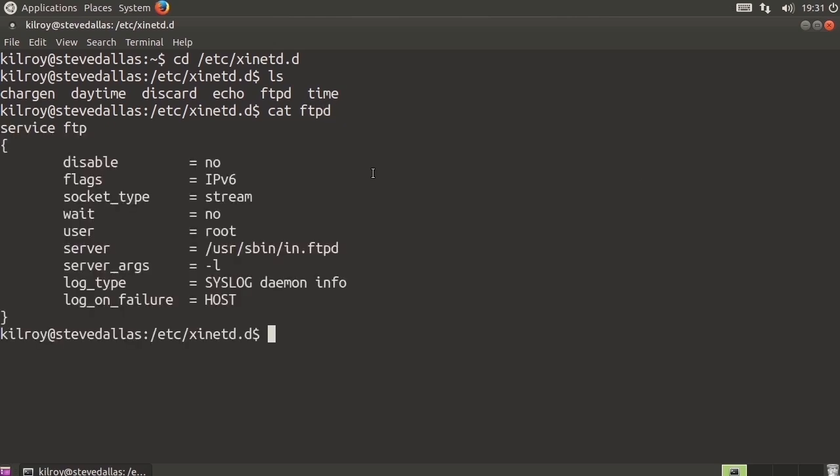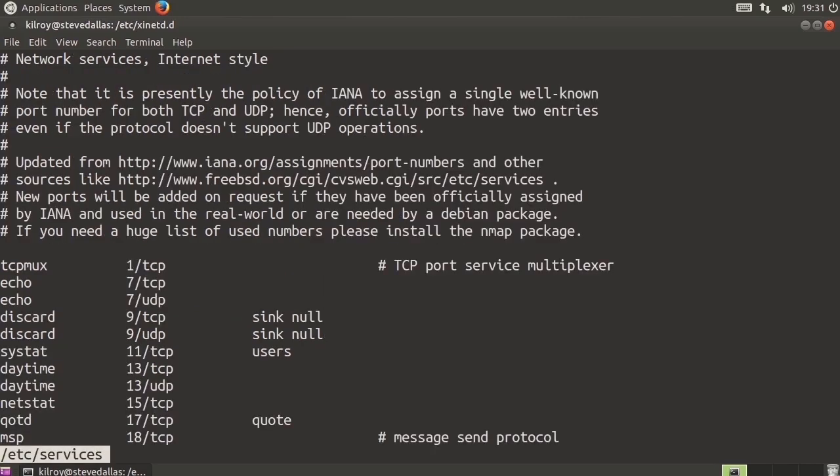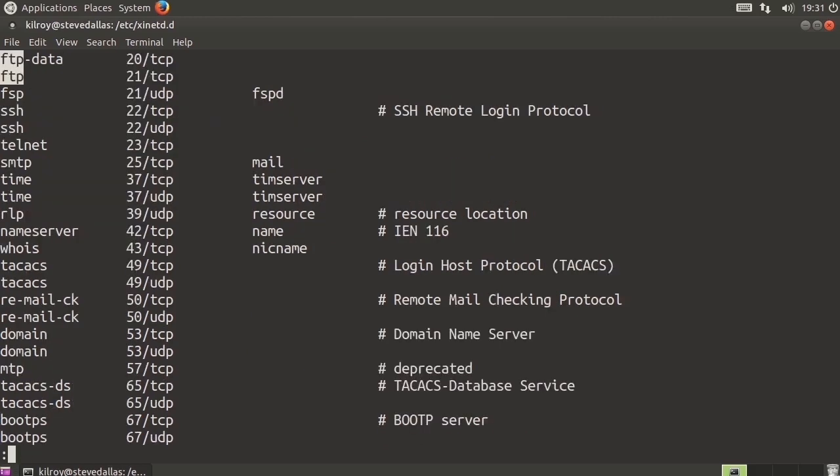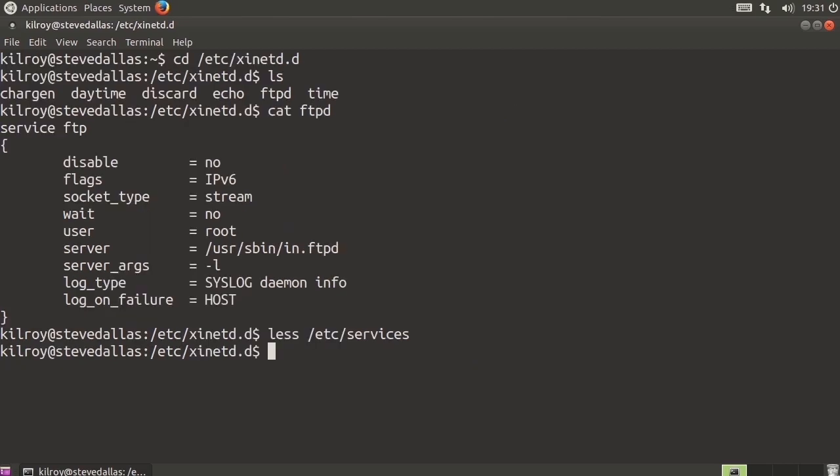For xinetd, we have a configuration file that says service and then gives the service name. What that does is it tells the Internet Super Server the actual port number that is going to be listening. And the way it knows that is actually from a file called /etc/services. So we can look at /etc/services, and if I go to FTP, it tells me that the port here is port 21 and the protocol is TCP. So now I know that I'm going to be listening on port 21.